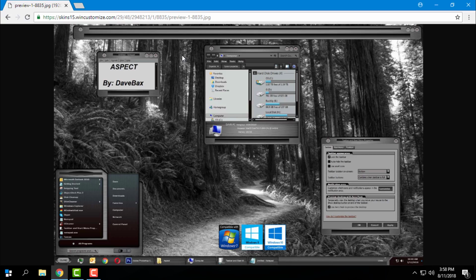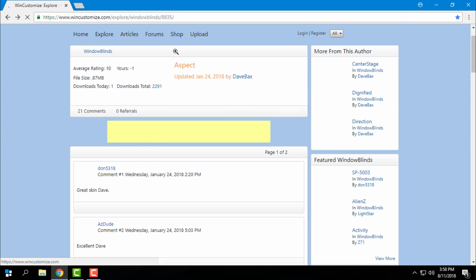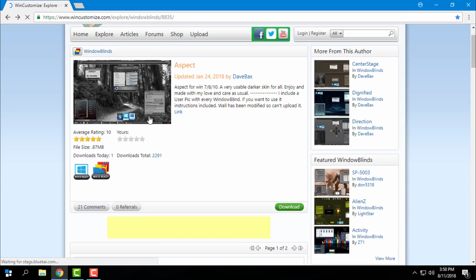Now I will show you a quick preview of the theme. It's a black, white and gray combination, which I really love, and I want to make a video for this theme too.